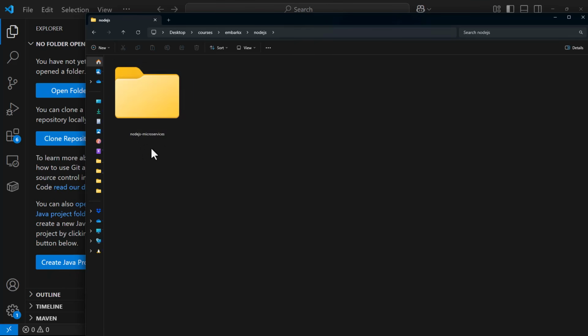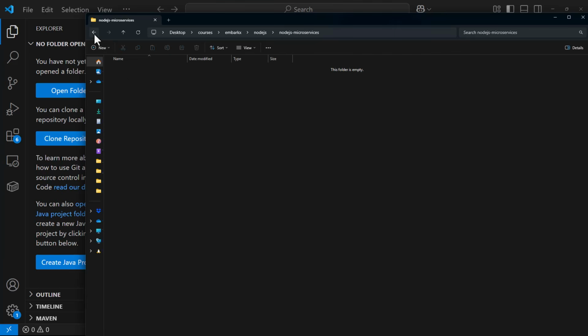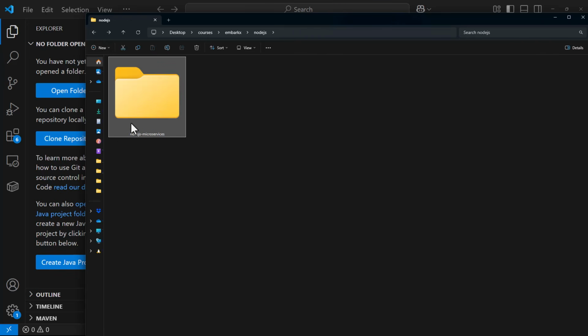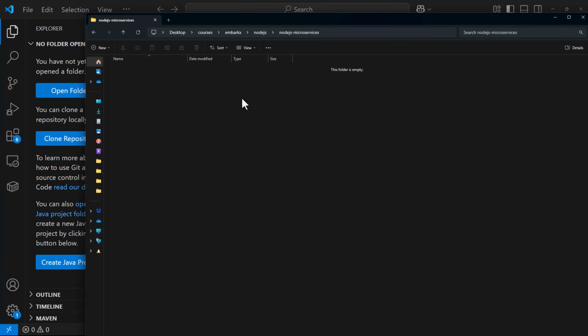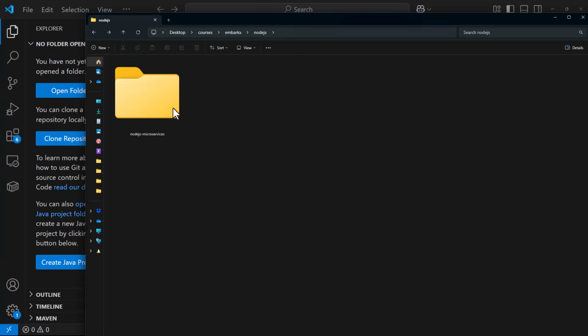Now within this folder, I'm going to have the entire project. So within this folder, I'm going to have user service and all the other services that are needed for my application or for my project.